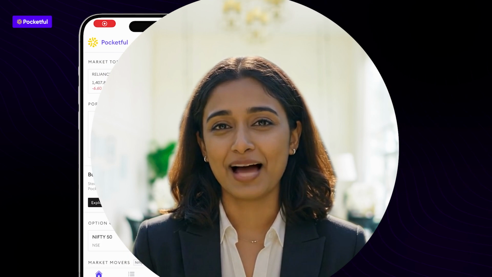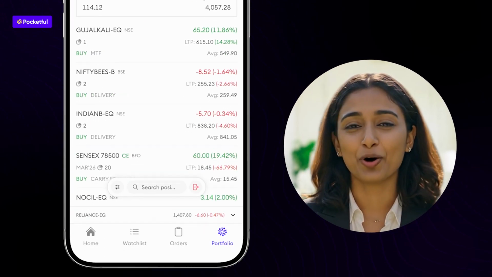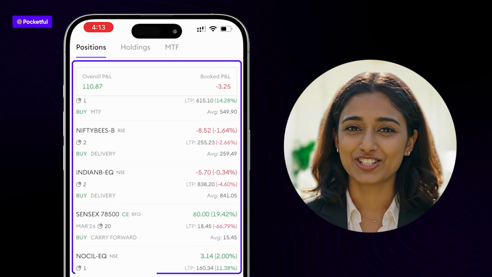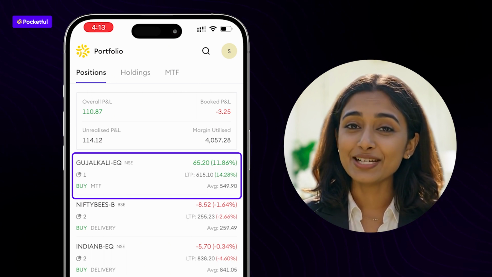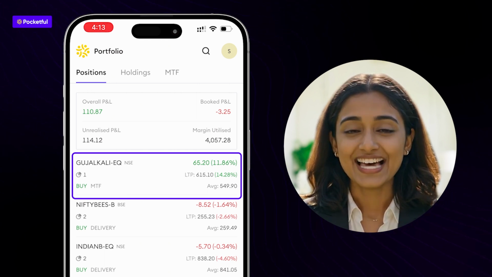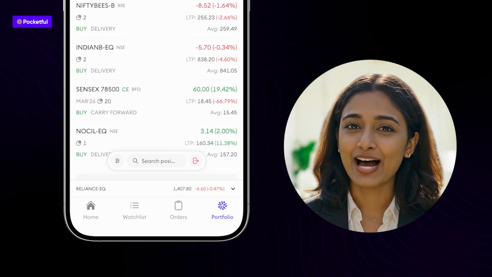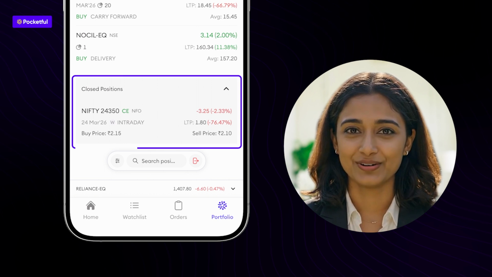First, open the Pocketful app, then go to the Portfolio section. Once you open it, you'll land on the Portfolio page. In the Positions tab, you can see all your active stock positions, along with details like today's P&L, overall P&L, LTP, last traded price, and whether the stock is bought via MTF or delivery. If you scroll down, you'll find the Closed Positions section, where you can check the stocks you've already sold.